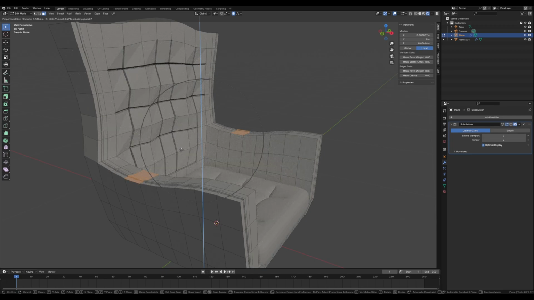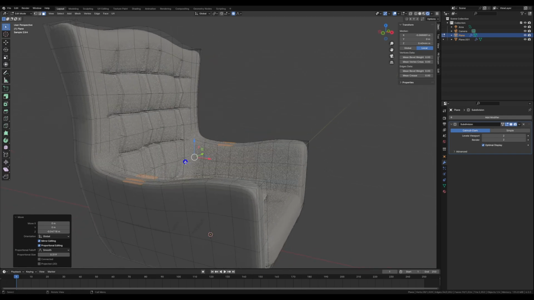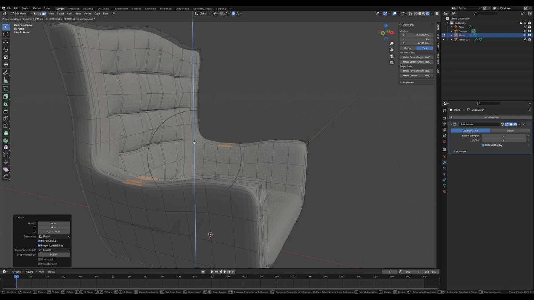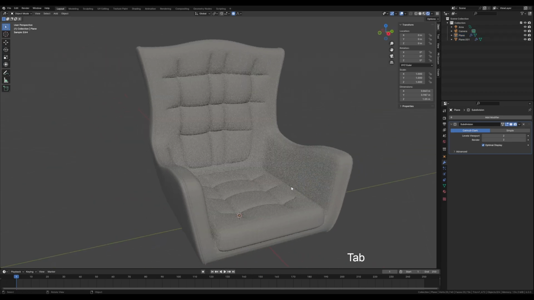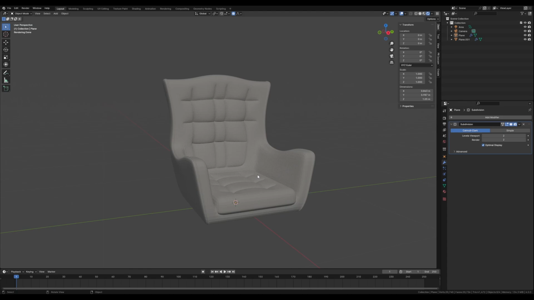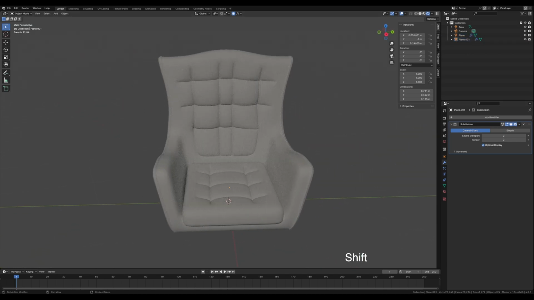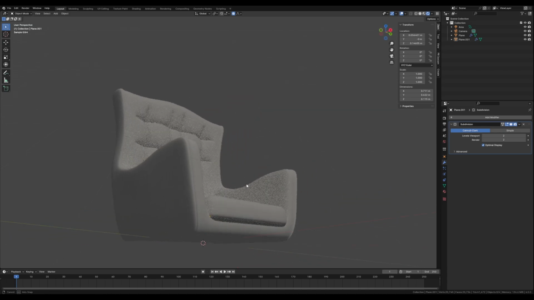Maybe something like this. Let's see with subdivision on. Okay, maybe a little more. This time decrease the wheel. Okay, tab out, and let's see, it's pretty nice. This awesome designer cozy chair, armchair, of course. Let's see with shading, shade smooth, and also this shade smooth. It's pretty nice. Okay, now let's add some legs.